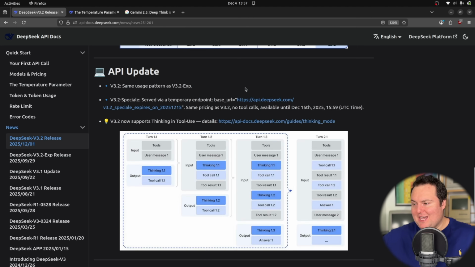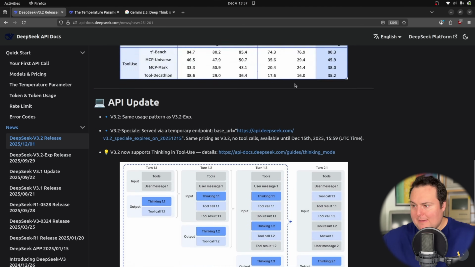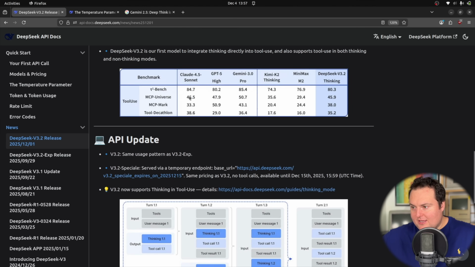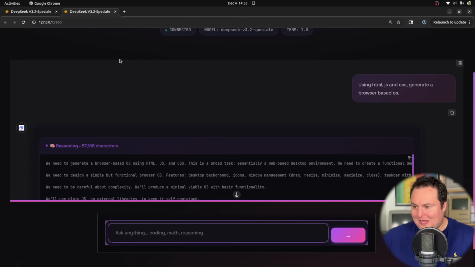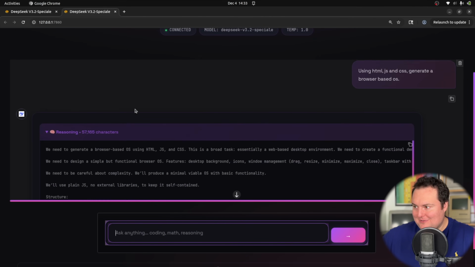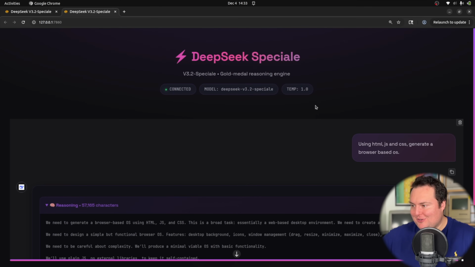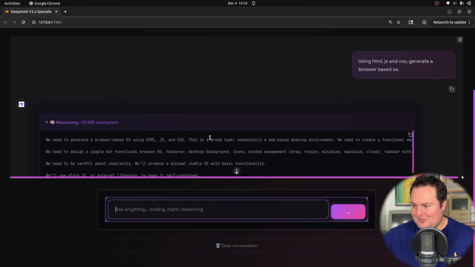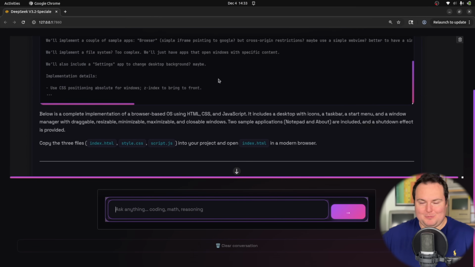This is currently API only, as they say right here, served through a temporary endpoint that is good until December 15th. And then I don't necessarily know what will happen, but being that we're testing it before then, I think we're good. So I've been playing with this for a little while now, just trying to actually get it to work. It does reason for an insane amount of time. We have just been trying the browser-based operating system prompt. I even went ahead and tried it on OpenRouter, and fortunately, meaning it is the correct model, it is the same behavior. So I did end up changing the temperature just to 1, as at 0, it seemed to just reason more than was reasonable.